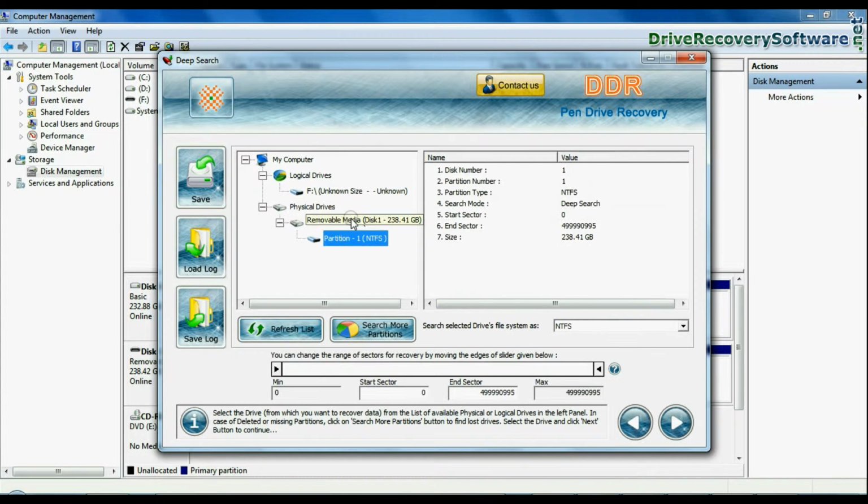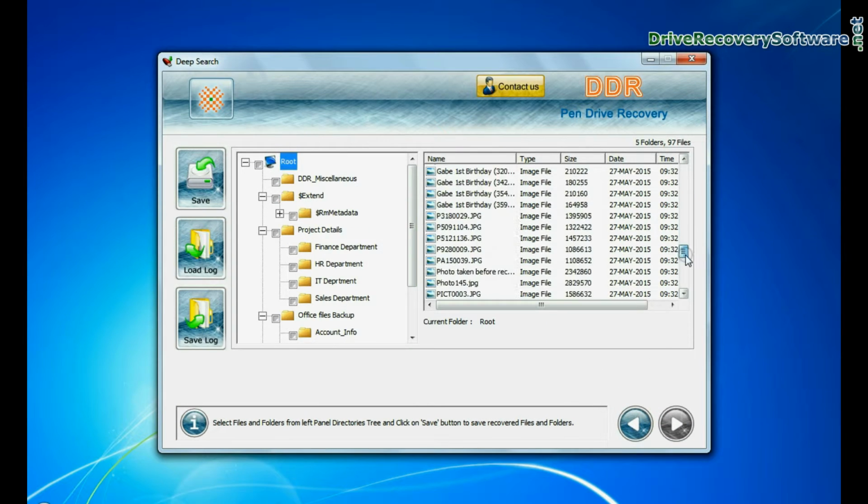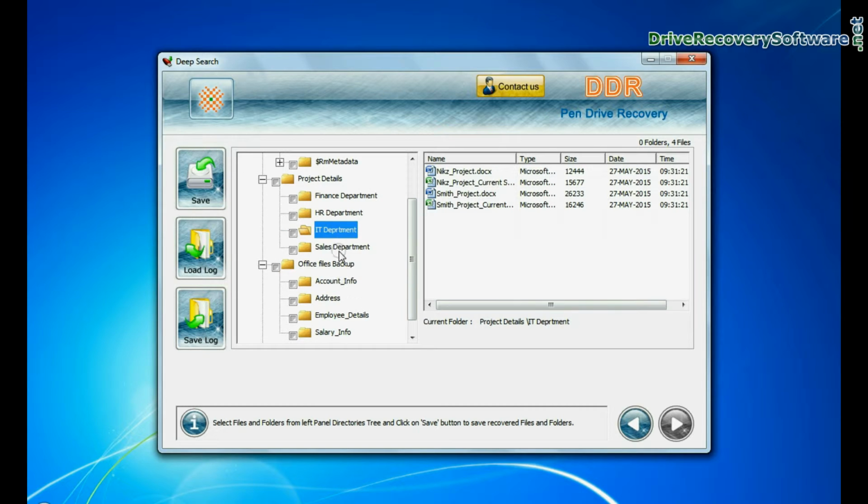Select your USB drive from the physical drive and continue. Recovery is going on. Your data is recovered successfully.